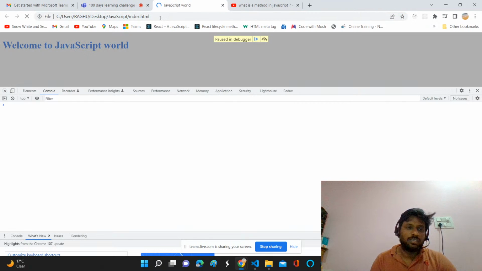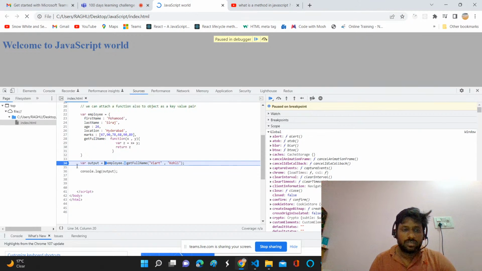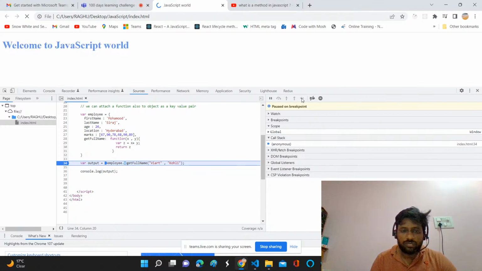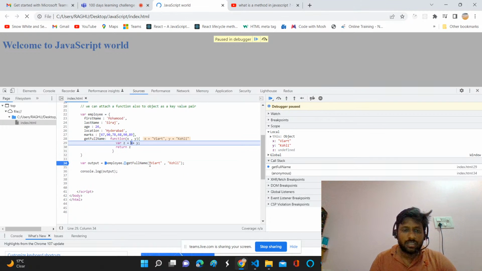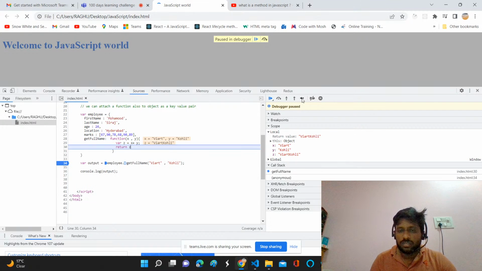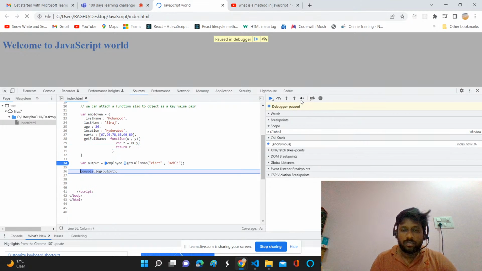Just refresh. So go to the sources. Even now you're calling employee.get full name. Previously, you had a function outside that you were calling. Right now you are calling a method. So if you invoke that function, same as before, Virat has been copied into x, Kohli has been copied into y, and now it will calculate x plus y, that is Virat Kohli. You should give some space between them, that is fine. Return z, then it will copy it into output.